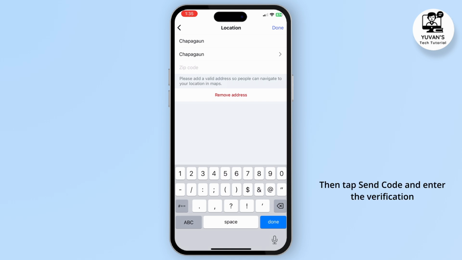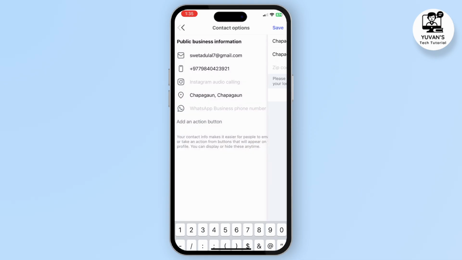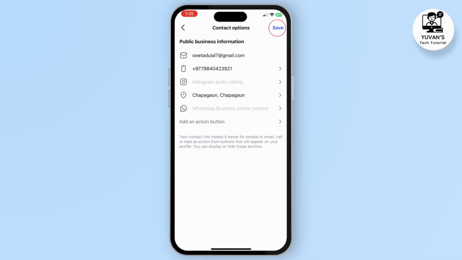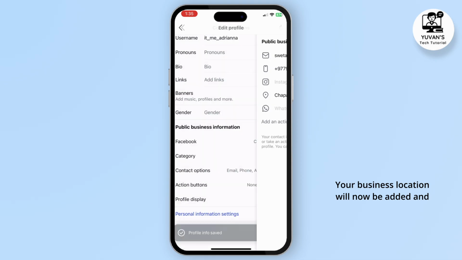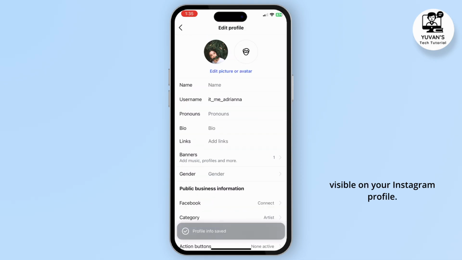Then tap Send Code and enter the verification code you received from Instagram. Then tap Done. Finally, tap Save at the top. And that's it. Your business location will now be added and visible on your Instagram profile.